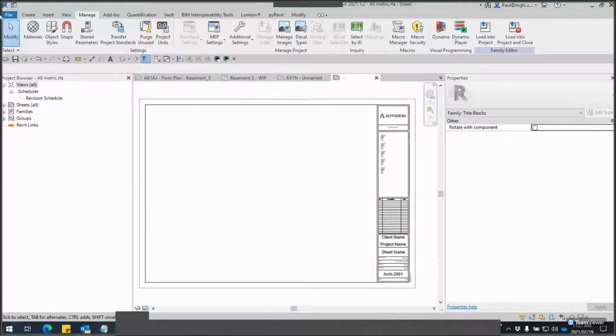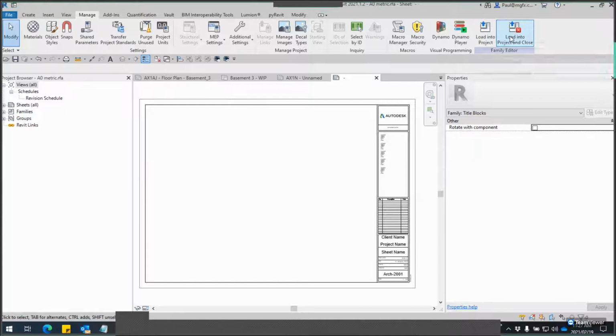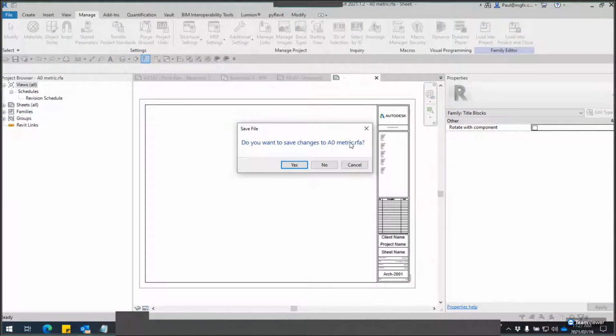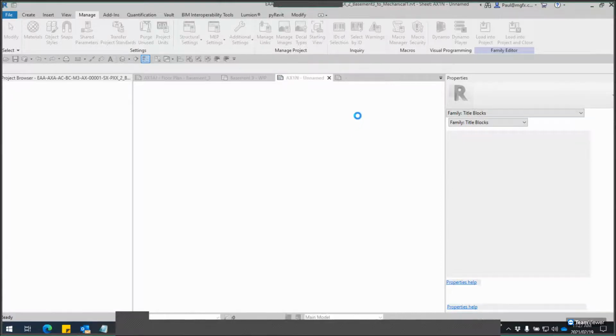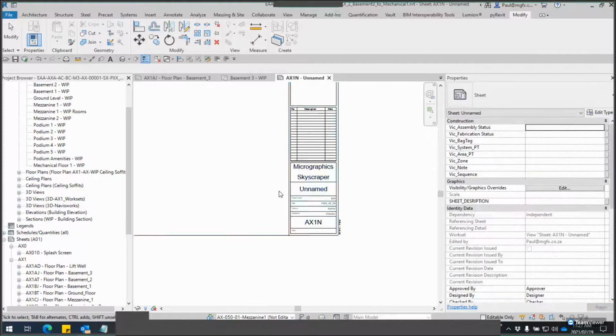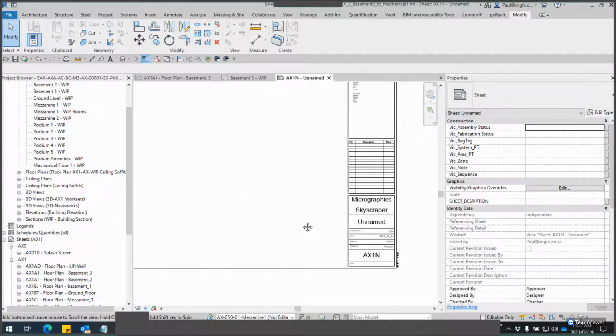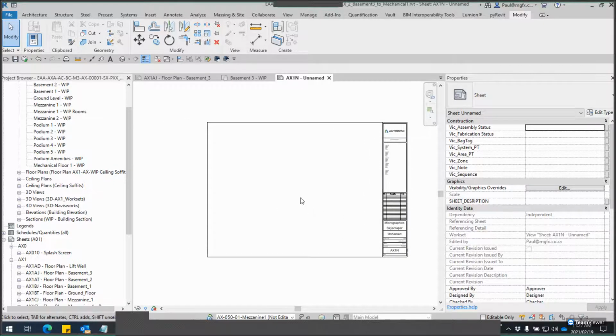You would then save this file as your own family and load it into the project and overwrite and update the existing build. So that is how you might start from scratch, and using the Autodesk title block is a good idea. I would recommend that over and above starting from scratch.